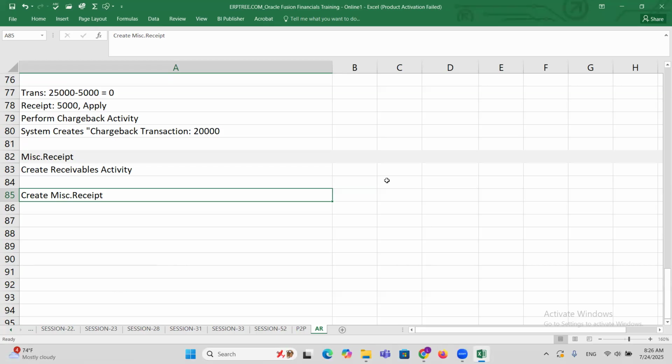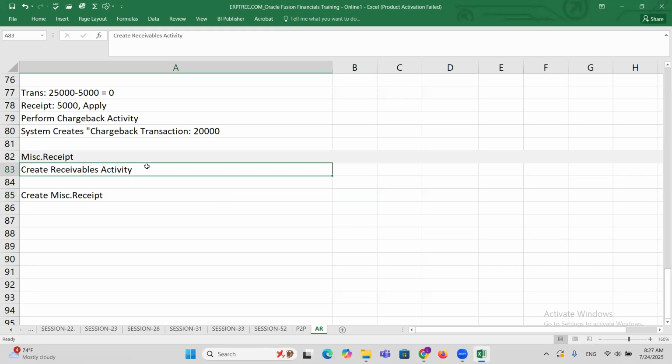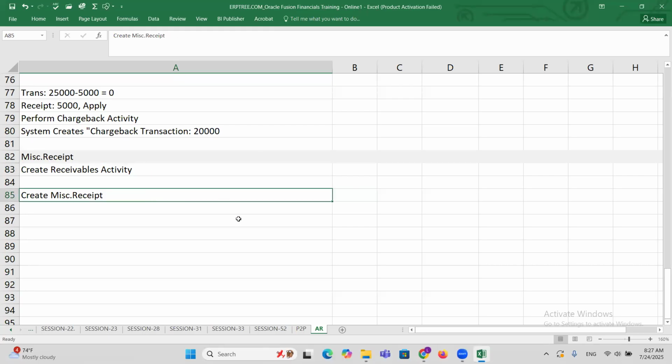This is how you can create multiple receivable activities so that your client will be able to capture exactly which activity generated the miscellaneous revenue. Or else you can create one receivable activity, and any miscellaneous revenue you will post to that account. So that's how the business can take the decision, and we have to create in the system accordingly. Now we'll go and create one receivable activity, then we'll see how the miscellaneous receipt can be created against the receivables activity.